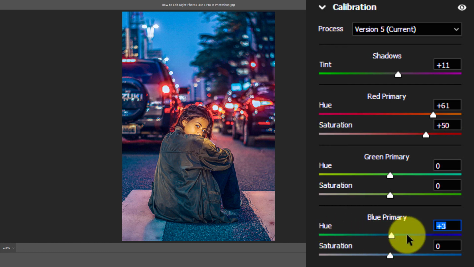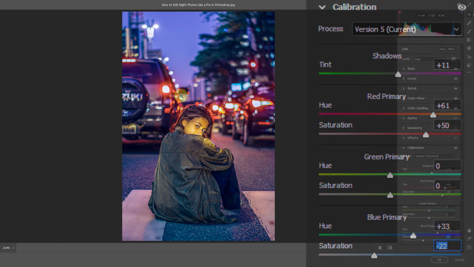increase hue to +33. Reduce saturation to -22. Yes, done.